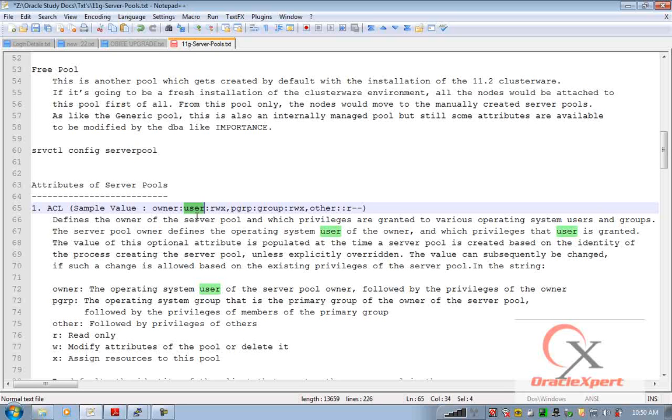What is the primary group of that particular user? Let's say oinstall. The members of oinstall would have permission on this particular pool: read, write and execute. Anybody who is not Oracle, who is not a member of oinstall, what permission would such people have? They can only read the configuration of a server pool.